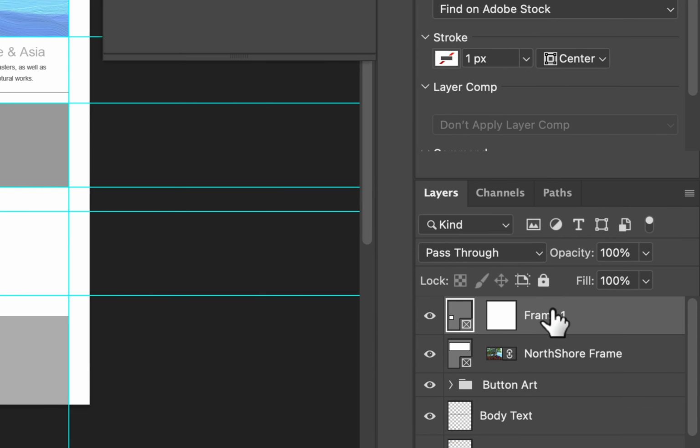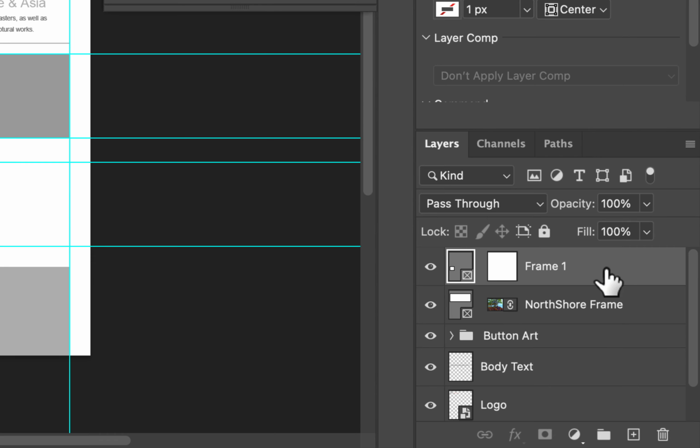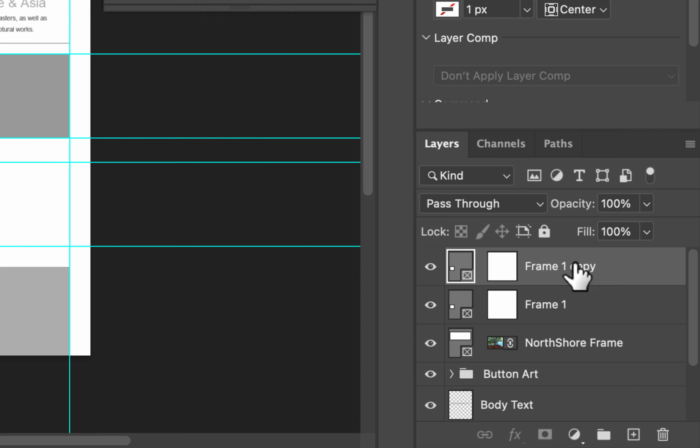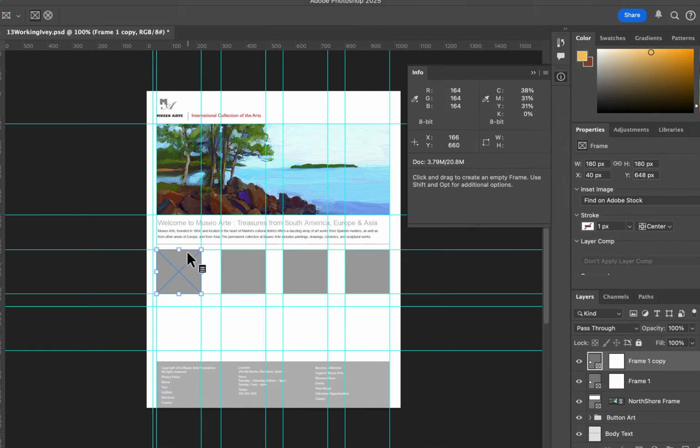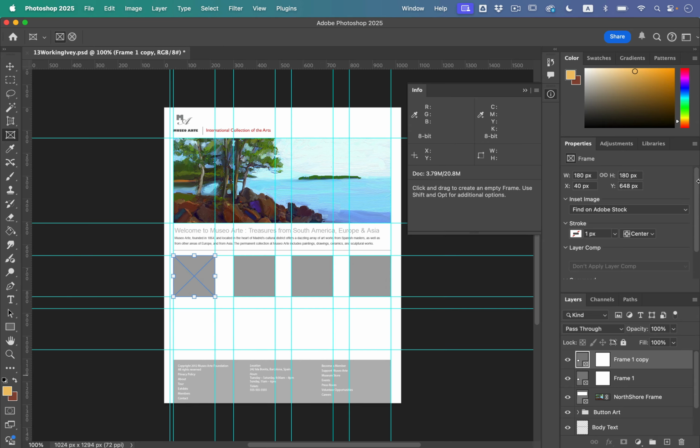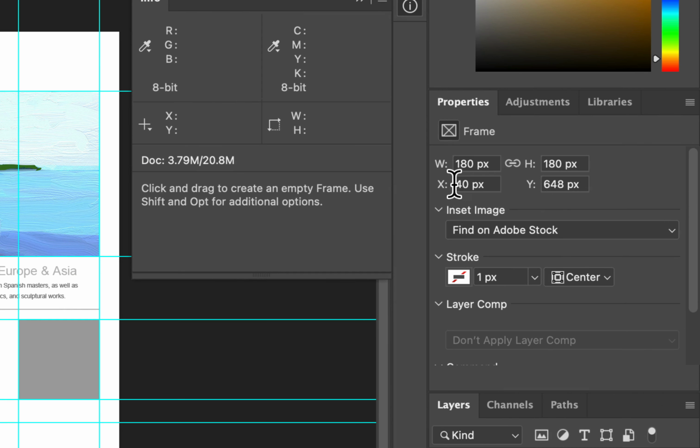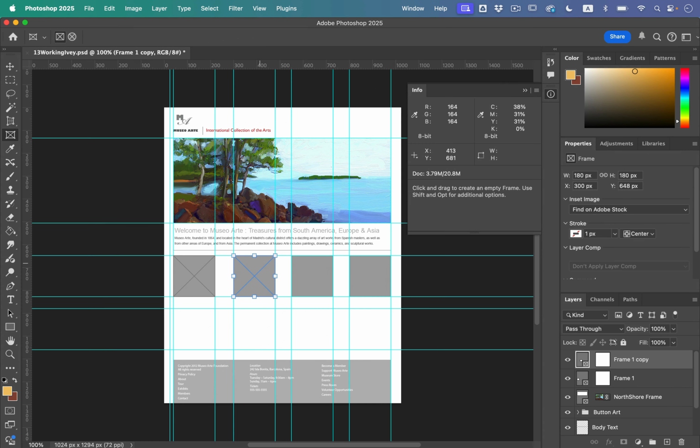In our Layers panel, you can see how we've got our blank frame. Now, if we want to duplicate this frame, there are a couple of options we have. One of the easiest things you can do is to drag a layer down to the New Layer icon, and it automatically copies that frame. It does copy it right on top of the original, so let's move it over. With that frame copy selected, change the X position to be 300. You can see that it moves it over.